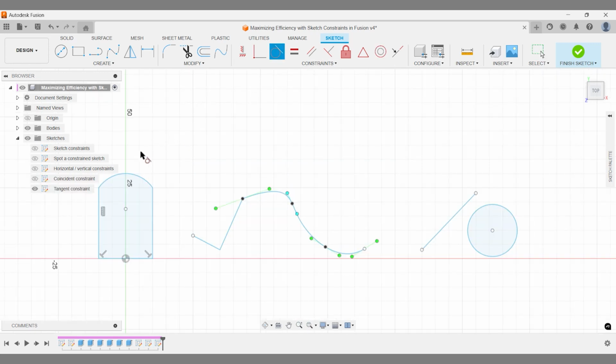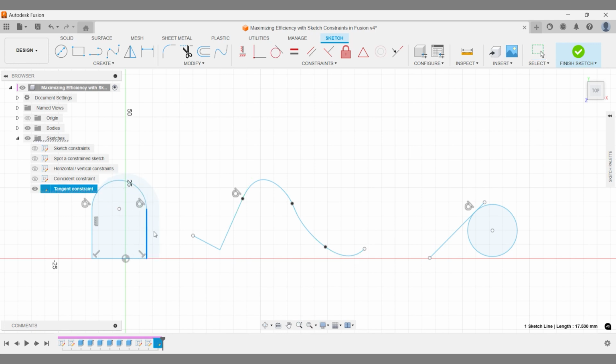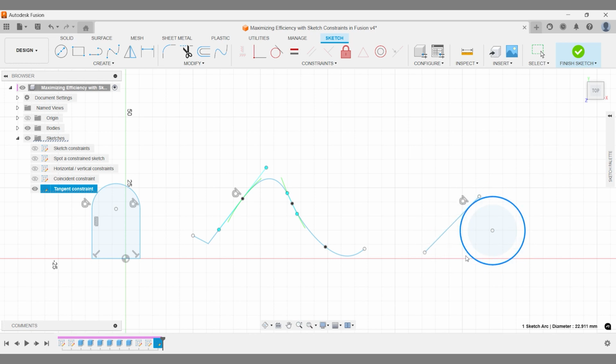Tangent Constraint. Here's an example. Notice how these lines and this arc don't quite align. By adding a tangent constraint, you can solve this instantly. The tangent constraint is a huge time saver. It keeps sketch elements, like lines and circles, tangent to one another. Even if you adjust their positions, they'll stay tangent.